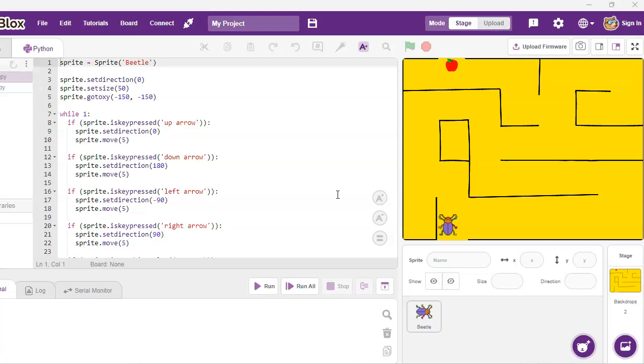So basically in this lesson 2, we're covering game development. In game development, the objective of the game was for us to move the Beetle through the maze to get to our finish line, which is a red apple.